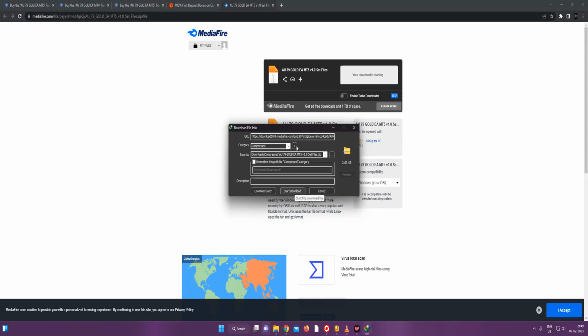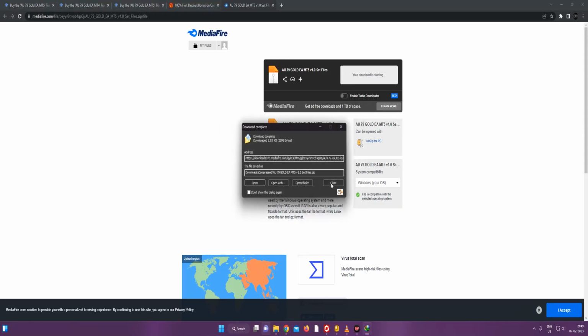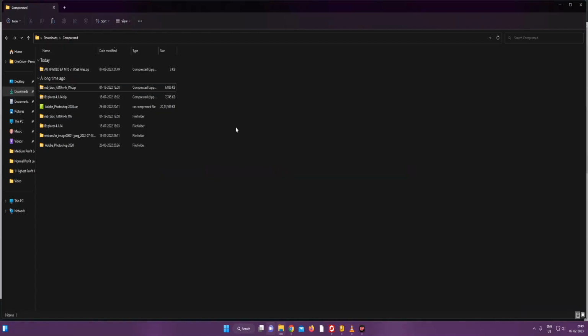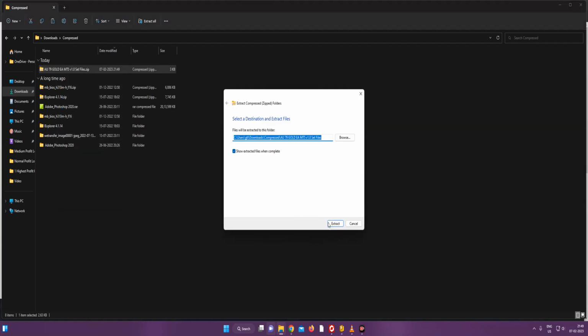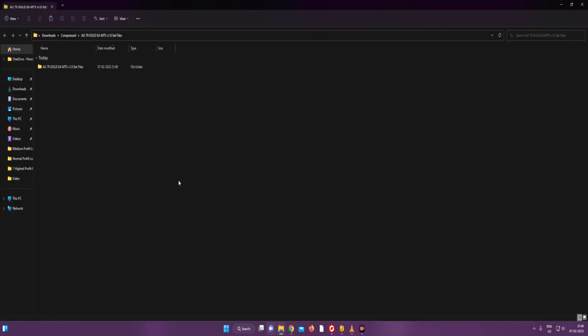Over here I'm gonna just select start download, and it just downloaded. Now I'm gonna open the folder and extract the set files over here. Okay, so the set files have been extracted.